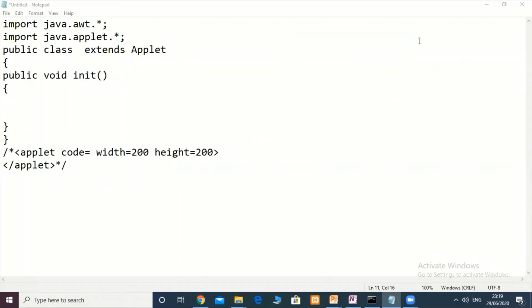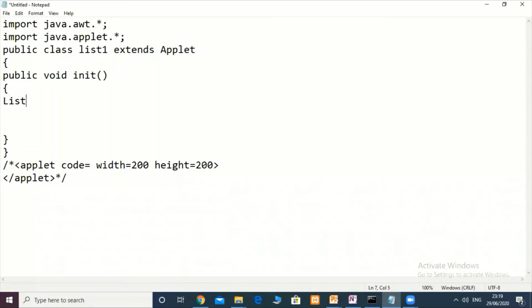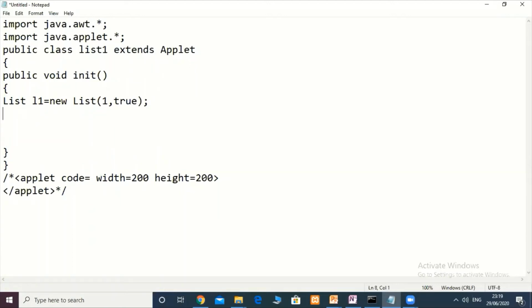Program to create a drop-down list using the List component. I have already imported the packages here, AWT and applet. Then write the class name here, list1, extends Applet. Then inside the init method create an object of the List class. List L1 = new List(1, true). Then add a number of entries to the list by using the L1 object: L1.add("Windows XP").